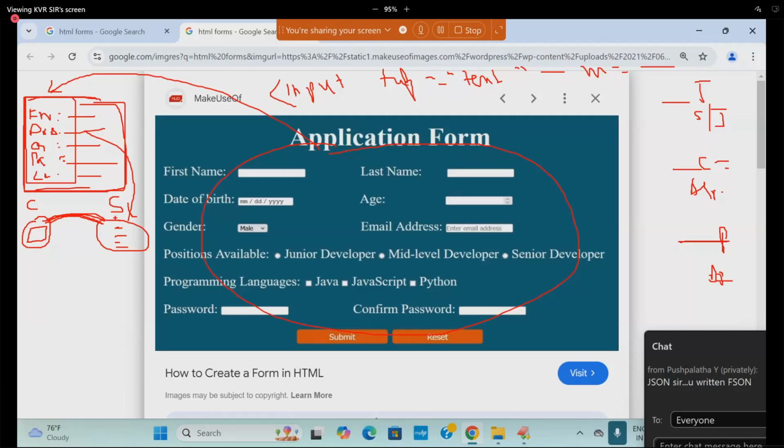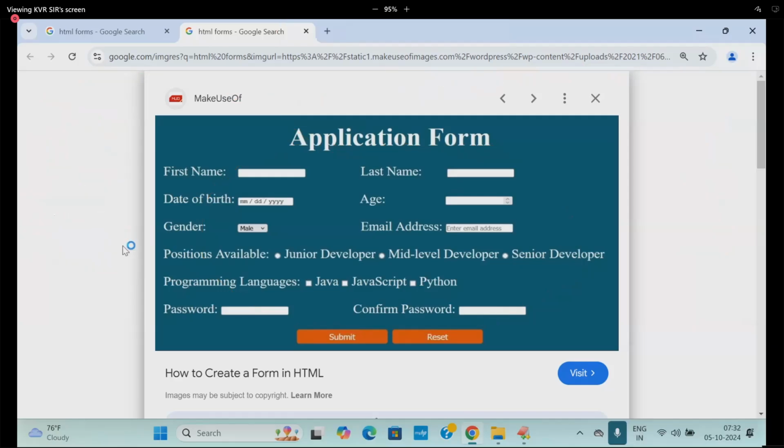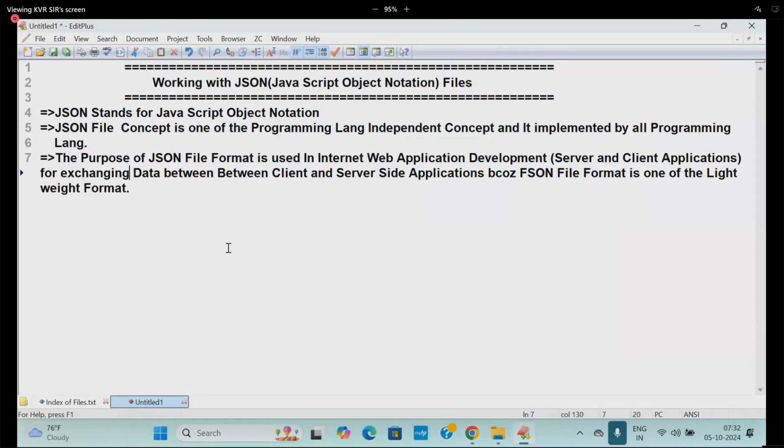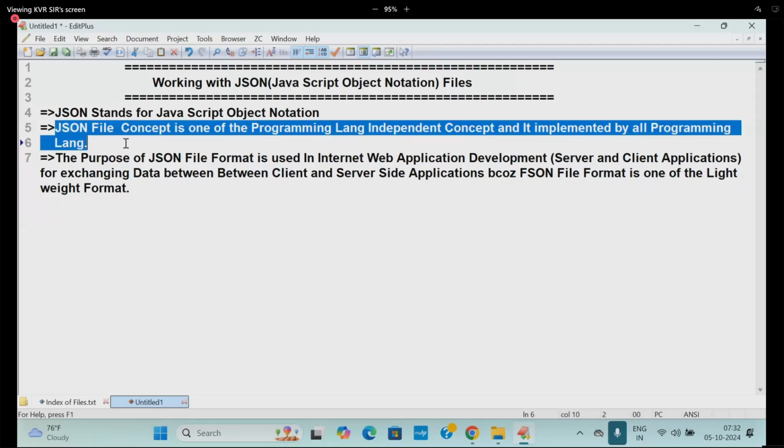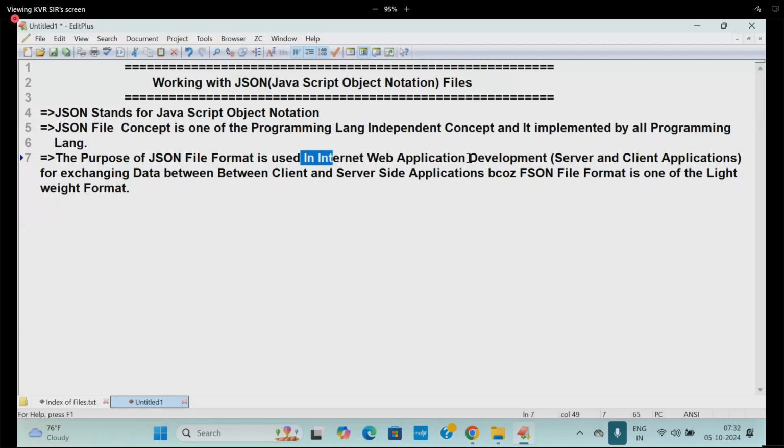Do you understand this part? And when any server wants to give the response back to the client, the server data will also come in the form of what? JSON file format only. So JSON file format is one of the popular formats in which application development? Internet web application development, used by all people, Java people, Python people, C#.NET, everybody follows it. JSON file format is used in internet web application development, irrespective of other formats.